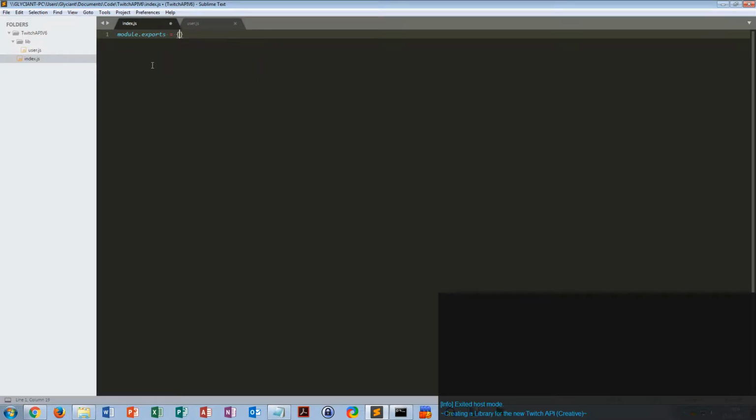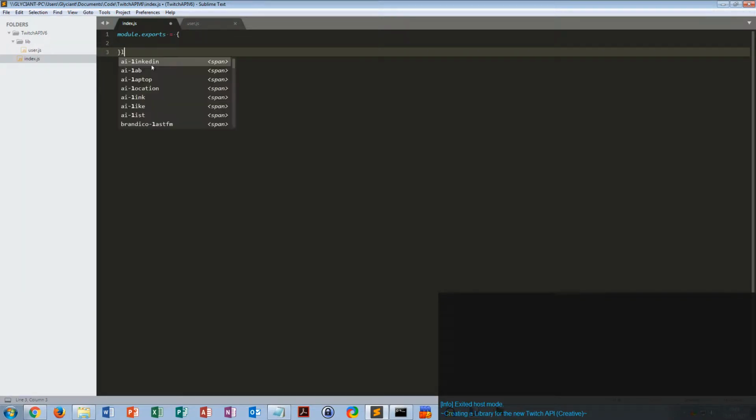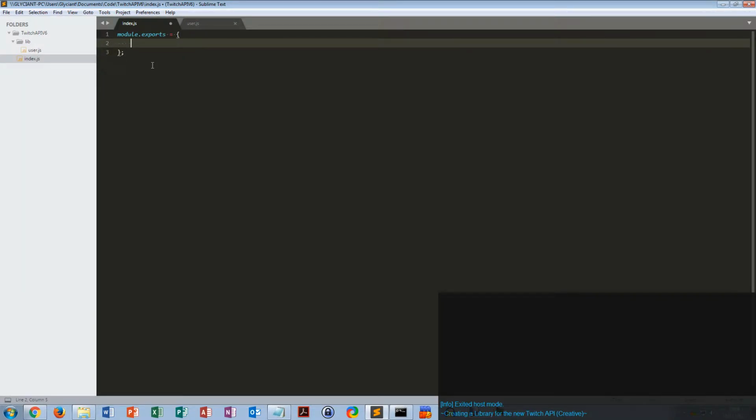So this is going to be module.exports. This is going to be a nice simple one, and all the index is going to do is just return all the required modules as I want to name them. So users is going to be require users. Oh, sorry, lib.users should be. I think that's how you do it.